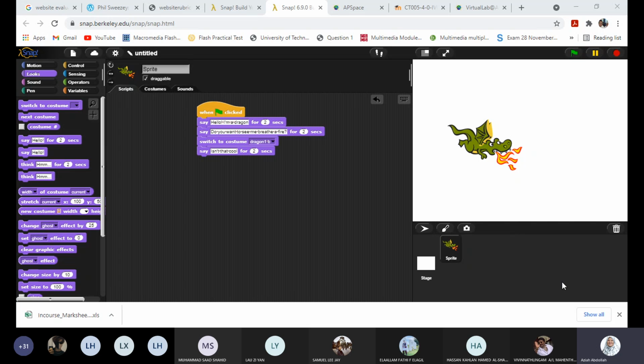Okay, good. You cannot, because you make them shrink. Okay, you shrink the dragon. Don't use this one. Use the set size that I showed you, because this one is like a paint editor. So don't use that. Okay, no problem, you're learning.